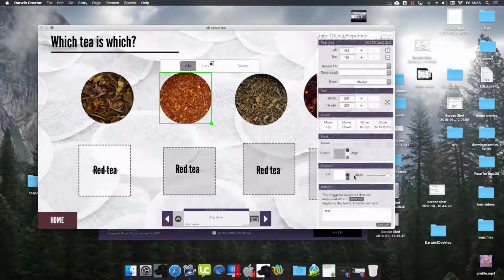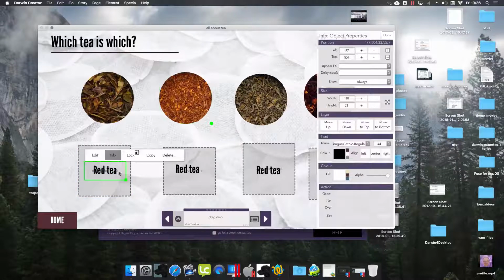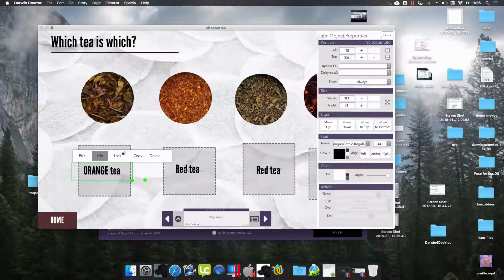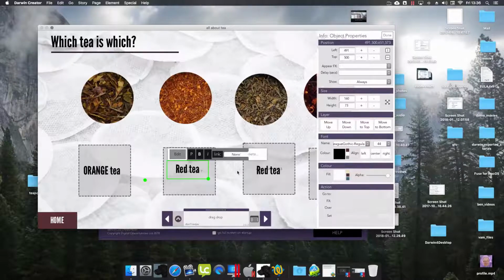This one goes to there. So we'll make that orange tea. This is not the world's most difficult drag and drop activity. And I've got caps lock on, but never mind. And we'll call this one other tea. Very, very exciting.